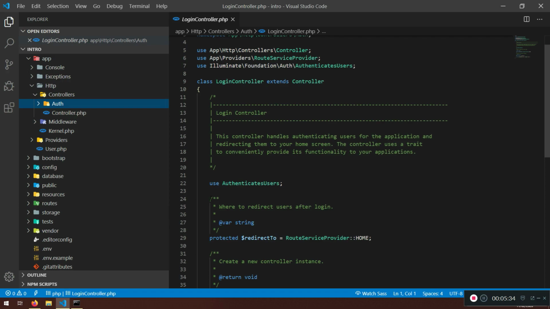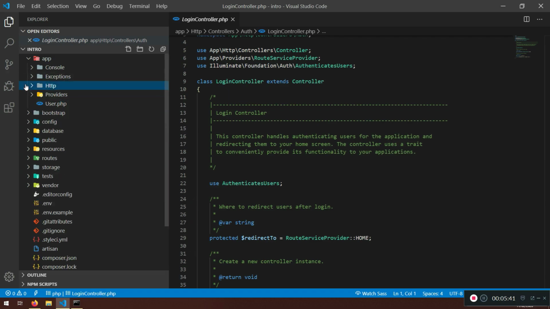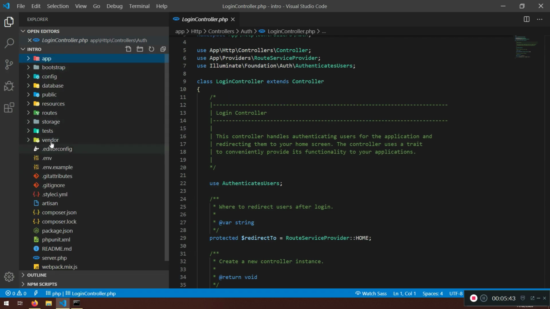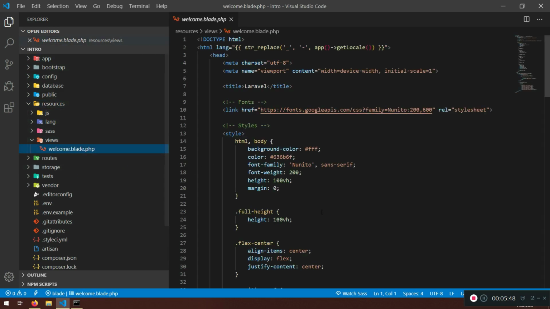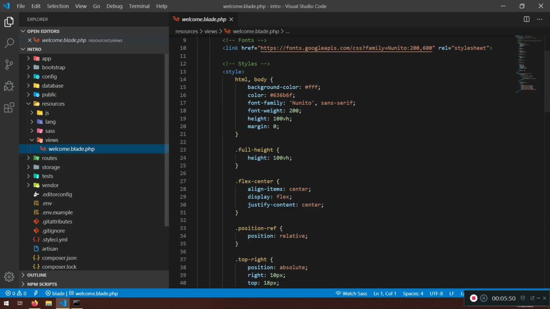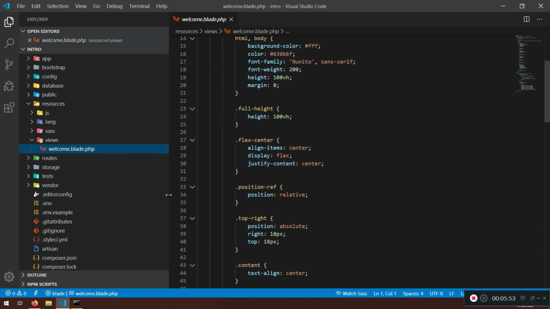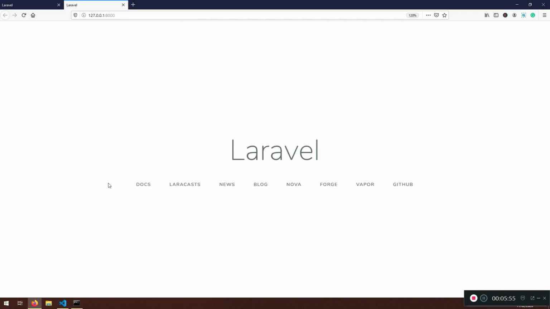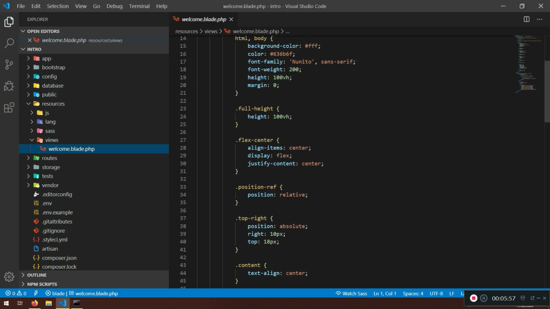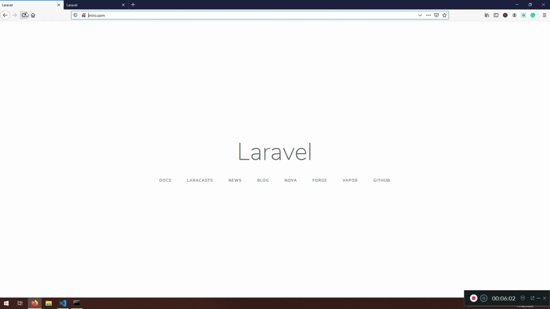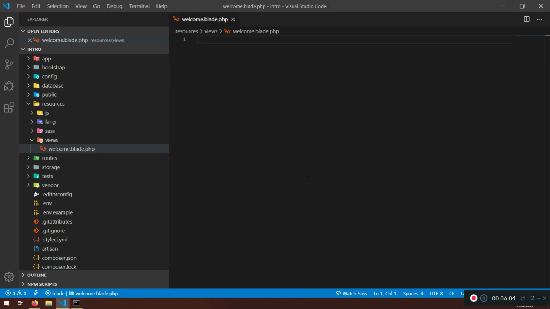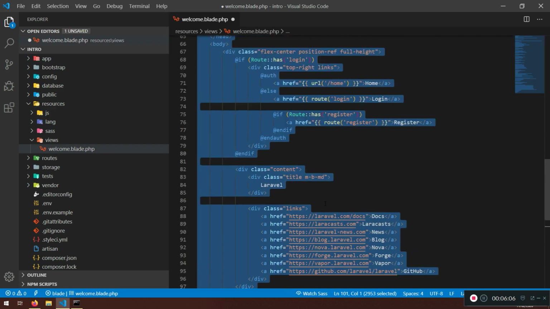Now the MVC framework, we have the controller, right? We have the models, we have the views. So the views are actually located down here in resources, in views. Actually this one, if I go to welcome.blade.php, this is our view. So if I, for example, cut this part, and if I refresh it now here, there's nothing going to be there, right? So Control A, and I'm going to cut this part.